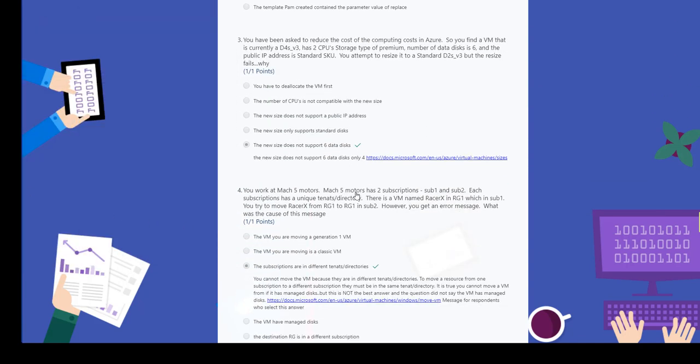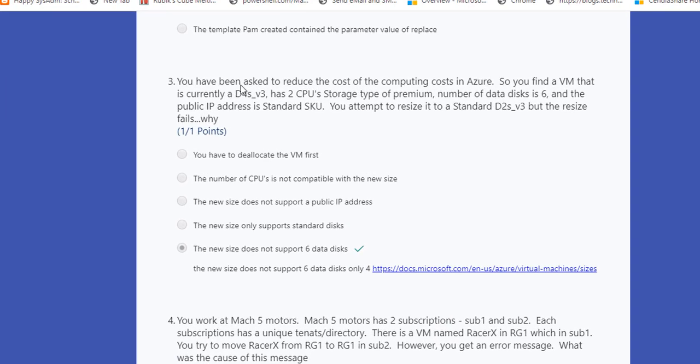All right, so moving right along. You have been asked to reduce the computing cost. This is one where we have to reduce the cost in Azure. We found this VM's size a little too large. We want to decrease this one, and our answer was support 6 data disks. The new size does not support 6 data disks, so only these.